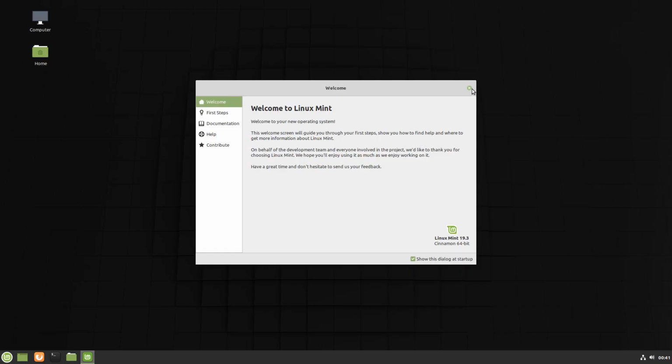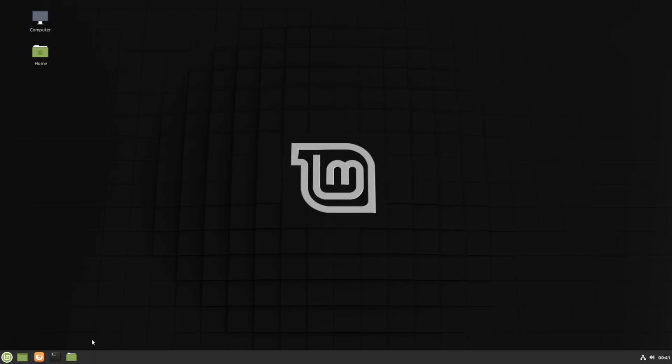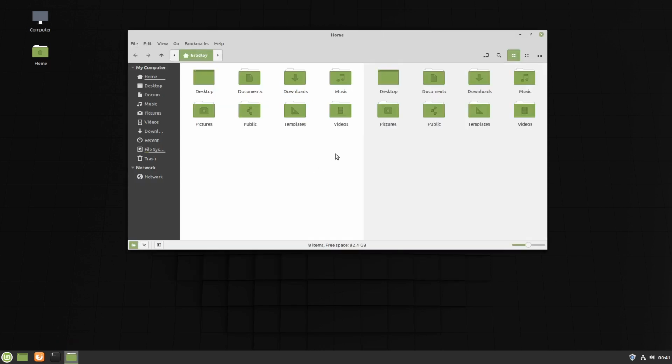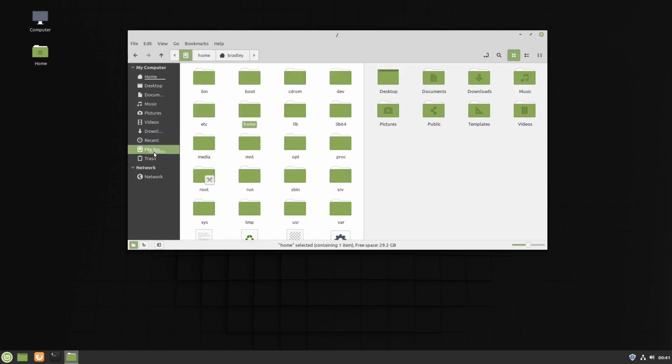The system's booted up. Let's go and have a look. We'll open the file manager. I'll split the file manager in half, so on the right we've got our home directory. On the left, we'll go to the file system. So you can see the file system has got down the bottom here 29 gigabytes of free space. And if we click on our home directory, you can see we've got 82 gigabytes of free space.